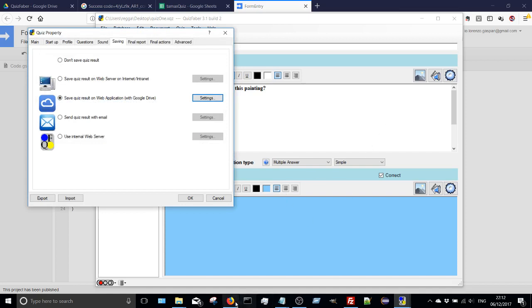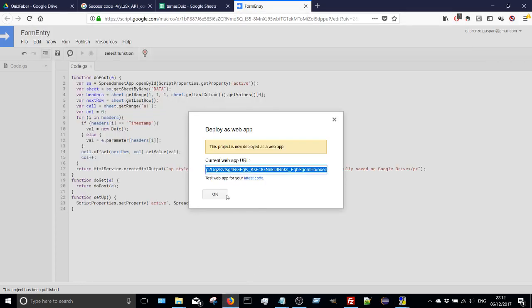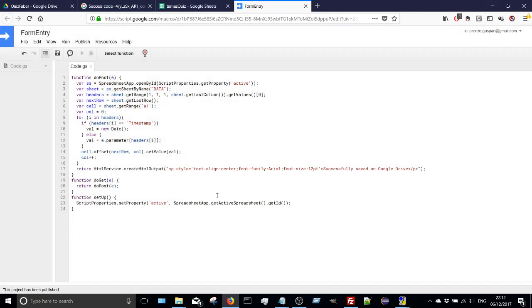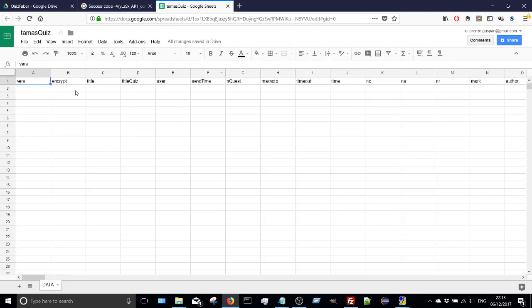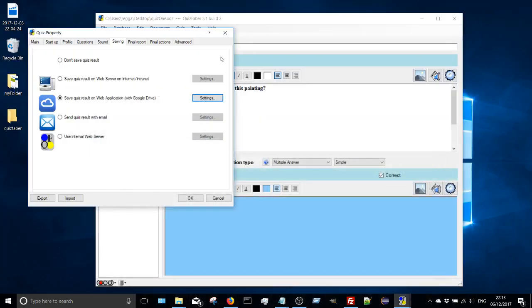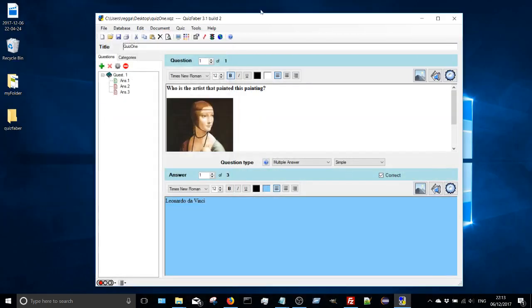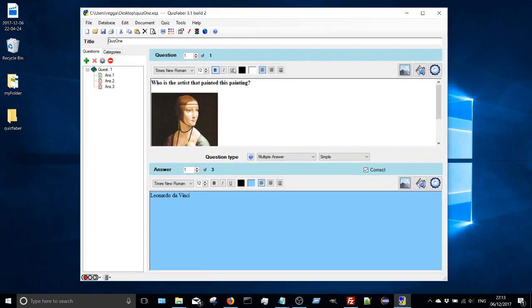We go back to our web app here. We click OK. The setting is done. Okay, now just to check if it's working, we close this window. You see that now our spreadsheet has a completely different look. So we minimize this window. We say OK here. Okay, now this is our quiz.